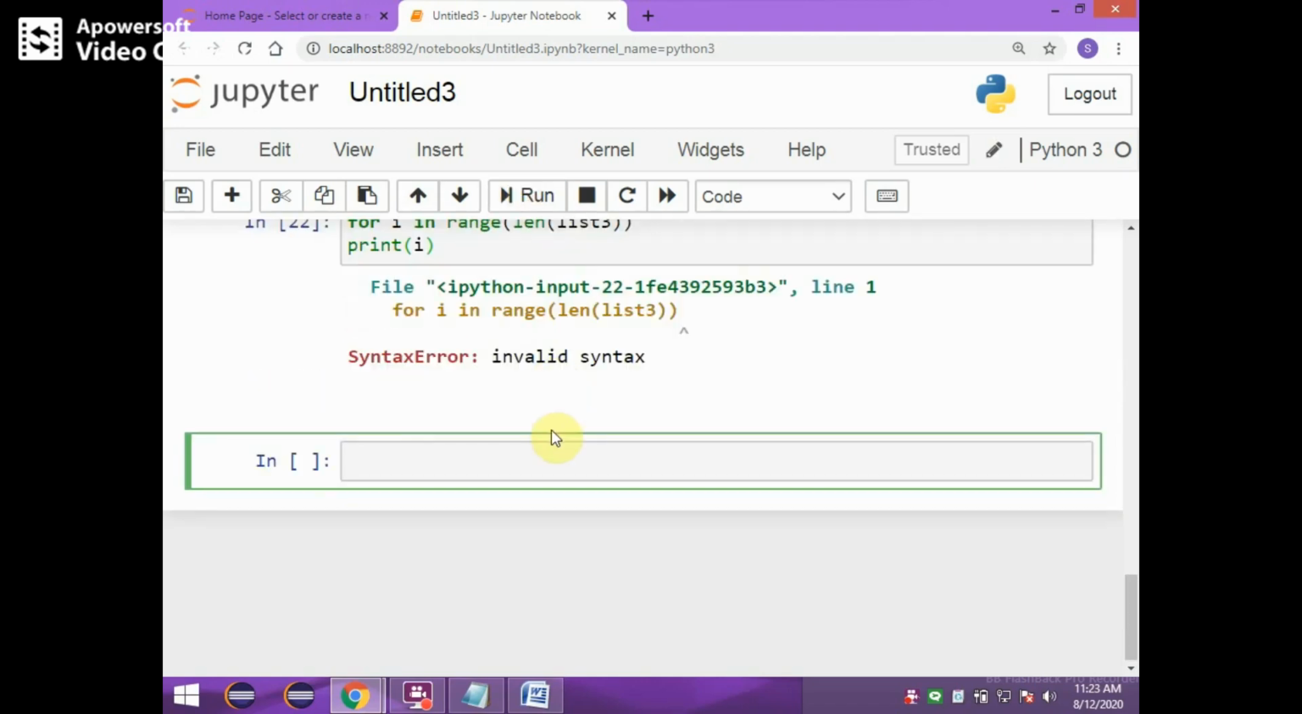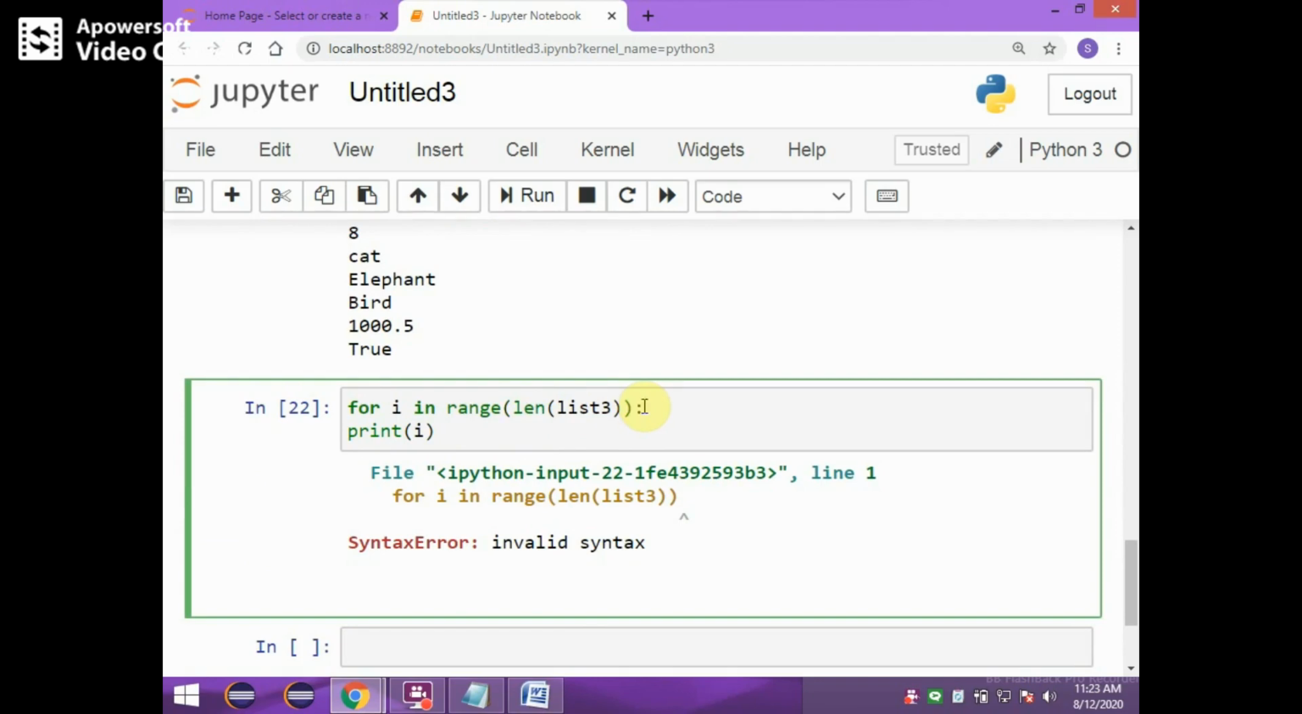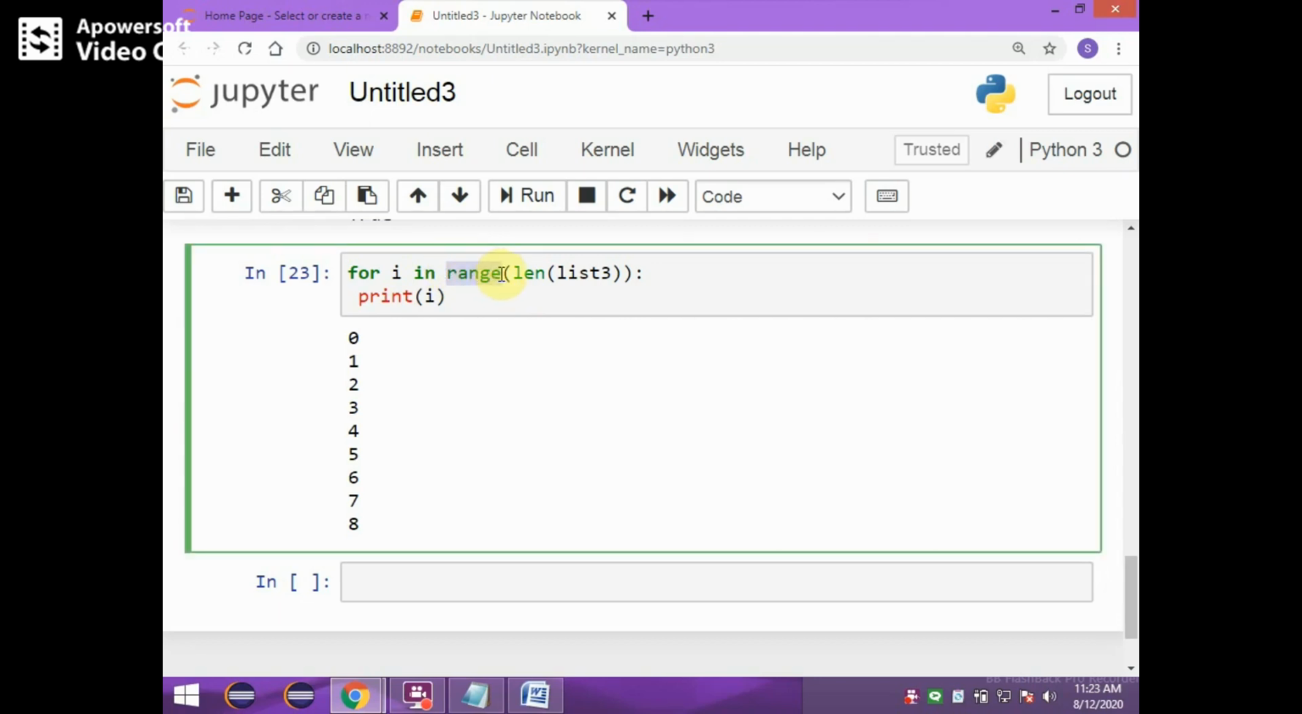Run. What's the mistake here? I in range of len of list 3. Here once again, you know, there should be indentation as well as a colon. Yes. Now you see. Therefore, range works as range of ending value. Okay, I in range indicates I starts from 0 always, 0 to len of list 3.